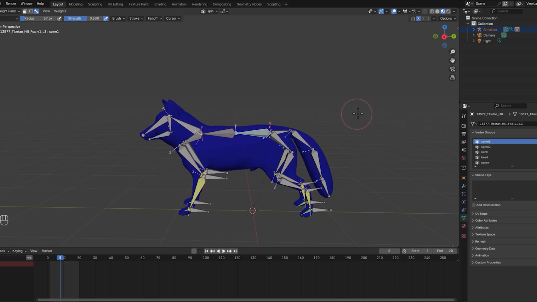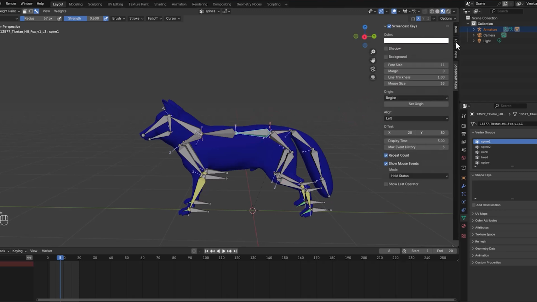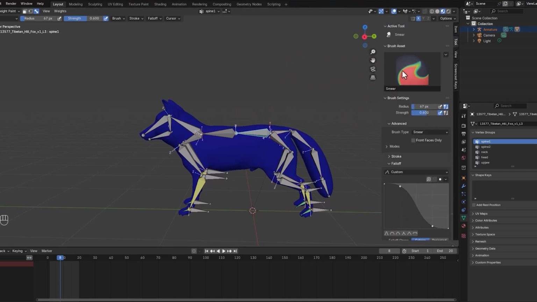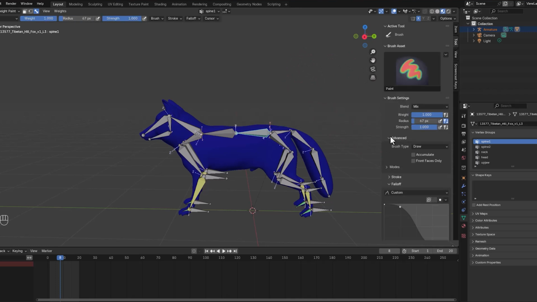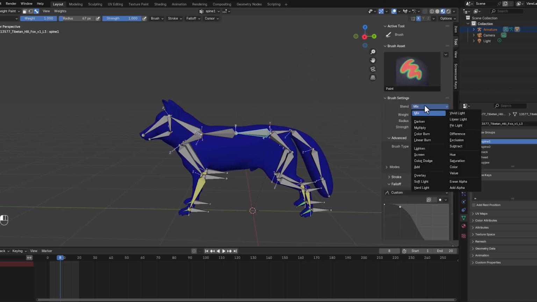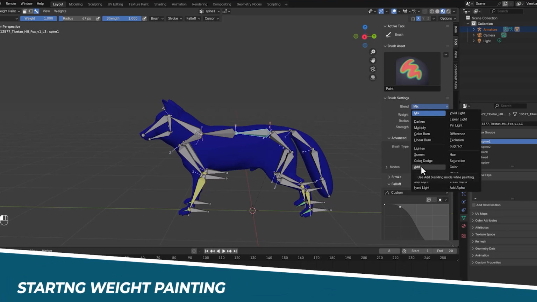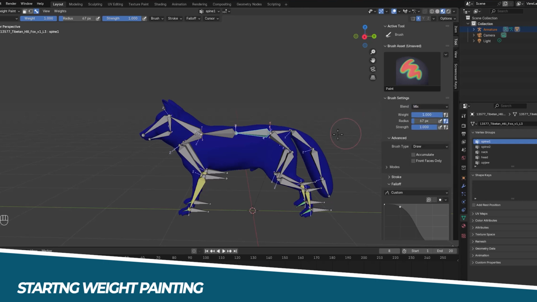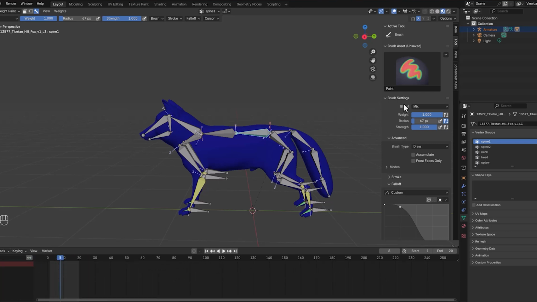So in order to assign the weights, I will give you my way of doing that. First of all, let's go to our tool tab for these weights and adjust some settings there. I'll go to the brush settings. There are a couple of blending modes: we either add or we subtract the weight. But you can also use mix. Mix is the way I always use. I like to use mix for precise adding of weights. I can show you later how to use add and subtract.